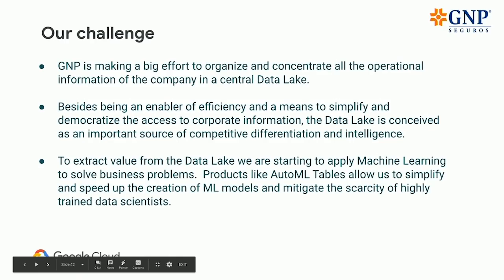As any large and well-established company, GNP is undergoing a profound transformation. I was going to say a digital transformation, where we haven't quite figured out the precise definition of digital transformation because everyone's talking about it, so I'll just mention transformation. But anyway, what we want to do is to modernize our information systems and our operations, and we're leveraging heavily on the cloud to achieve that.